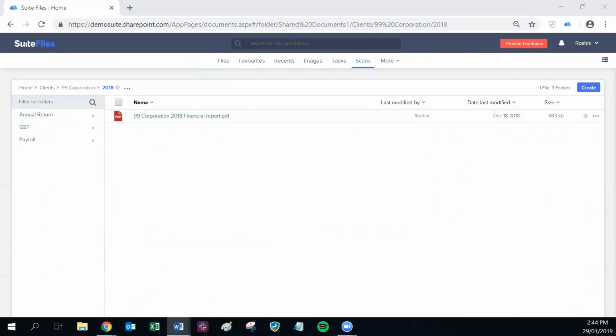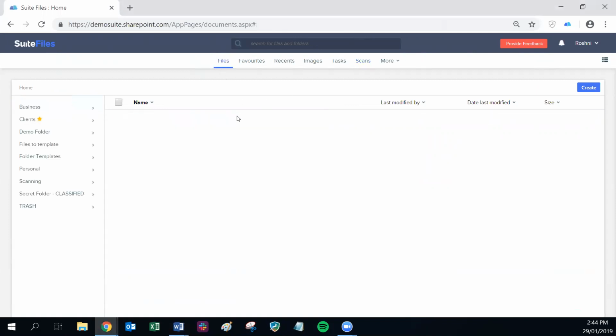So next we'll take a look at how you can set up your user preferences, and we do suggest that you set this up pretty early on in the piece, just because it sets up some of the default behaviors that you'll be using day in, day out in SuiteFiles. So to access your profile settings, click on your username in the top right corner and then select user profile settings.